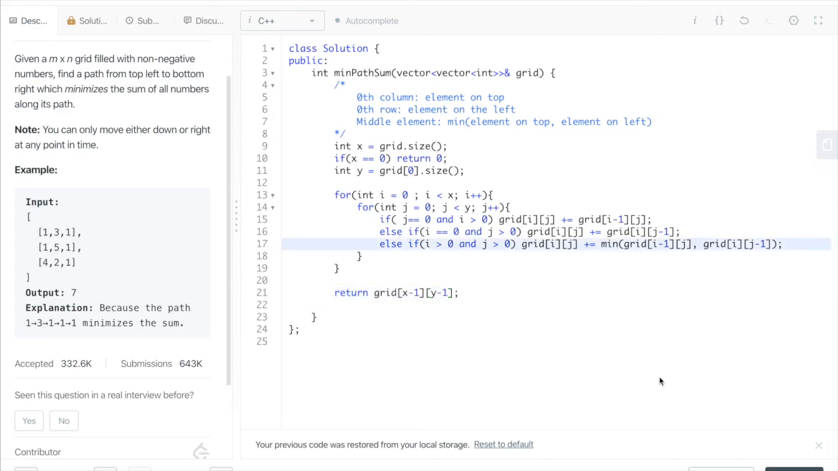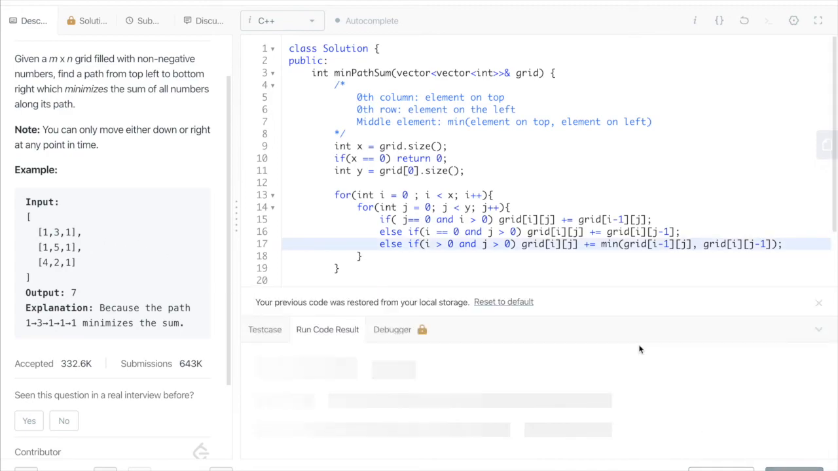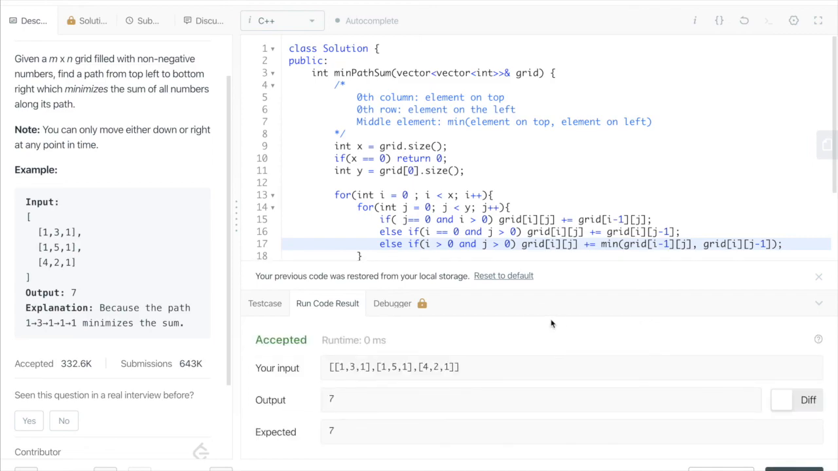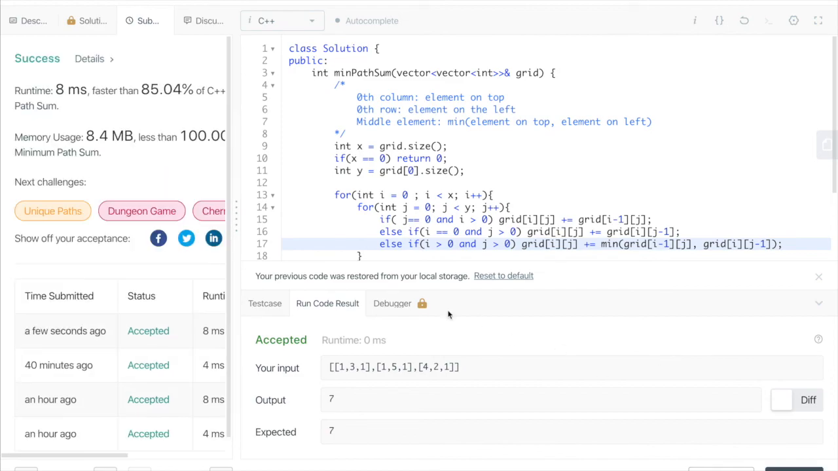And so let's try running this code to see if it works. And so we're getting that it's accepted, so let's try submitting it. And we get that it works.